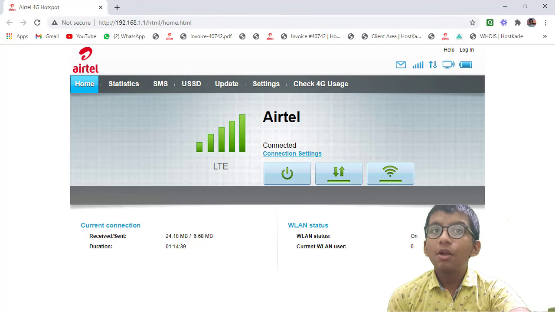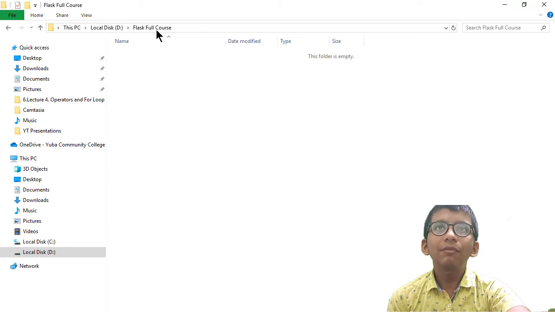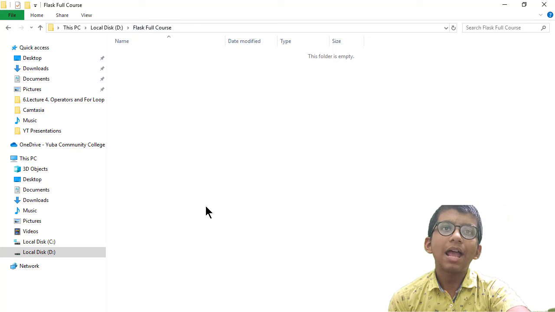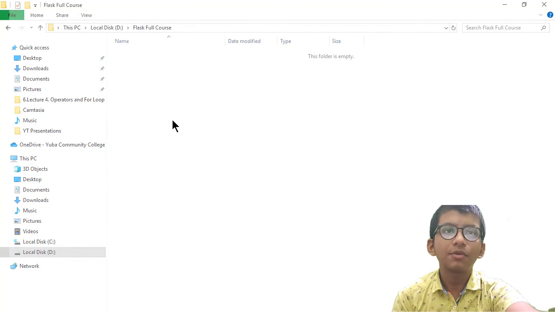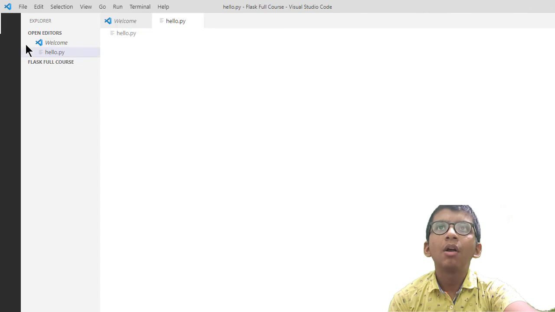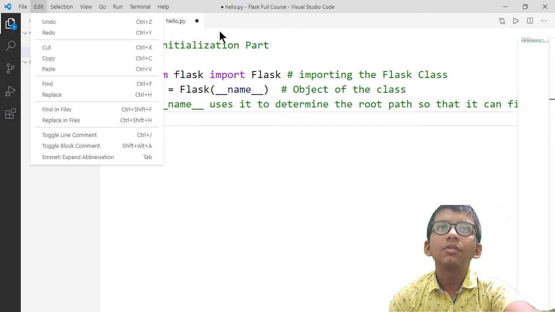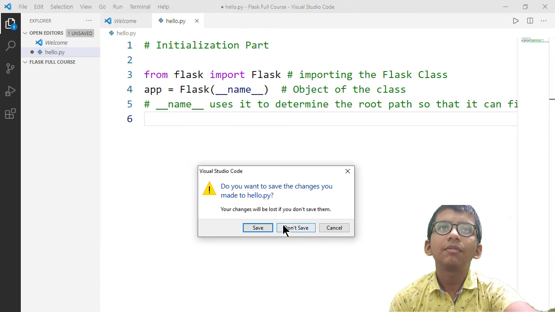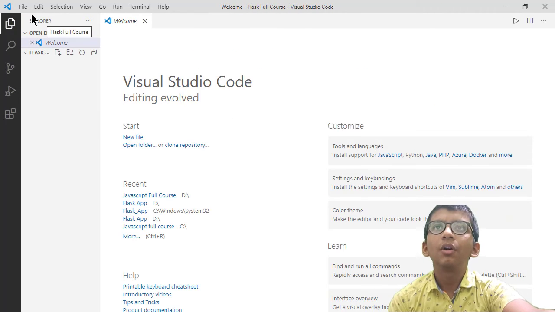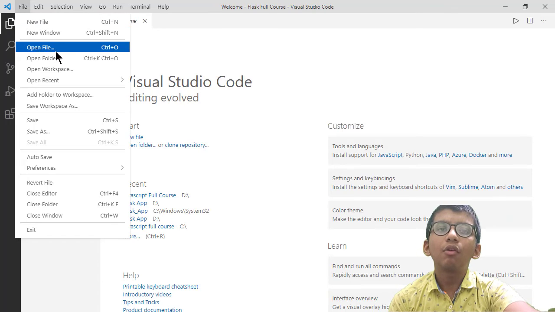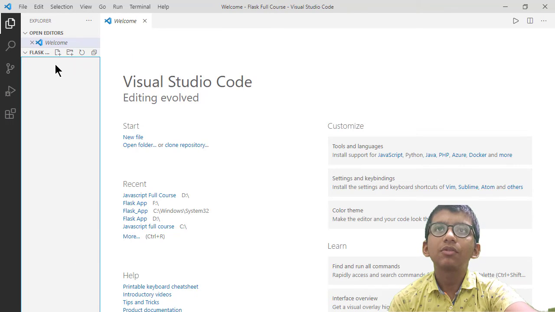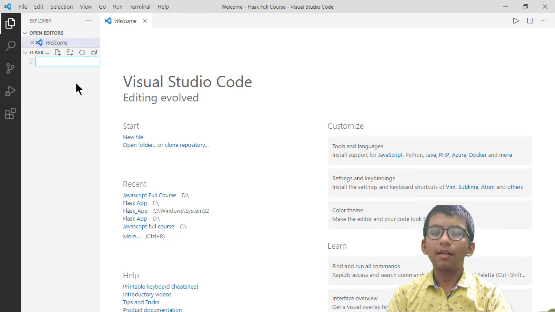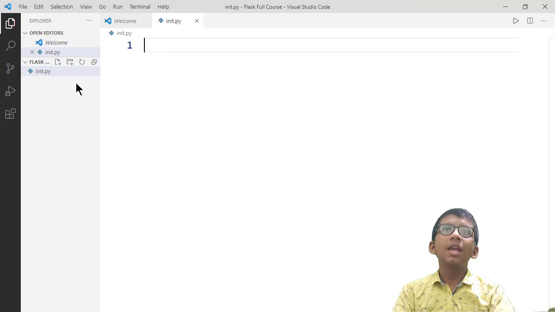Now, I have made one folder, Flask Full Course, and I will open it with Code. There is an option, or you can go here, and then don't save. Then open file or open folder, just go through that and you'll get to know. And let's make an init.py in the Flask folder.